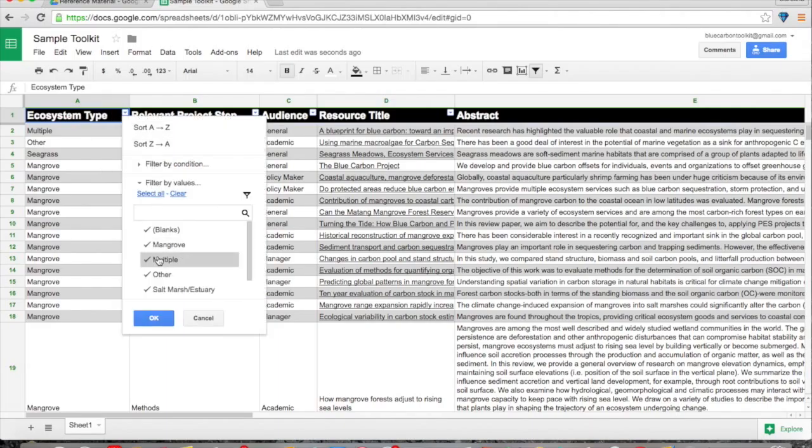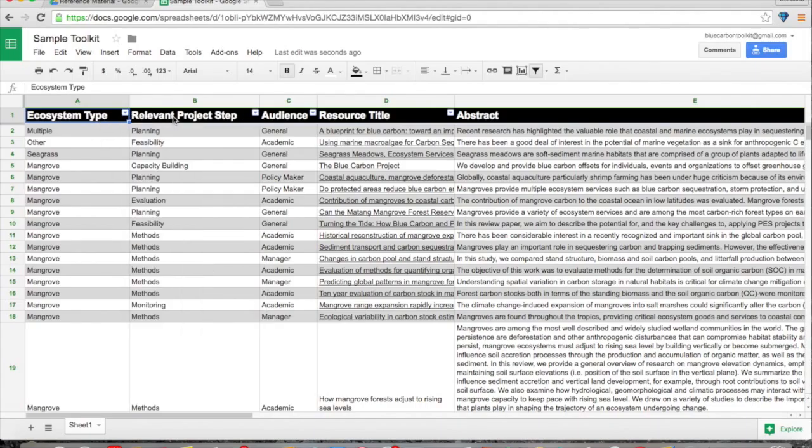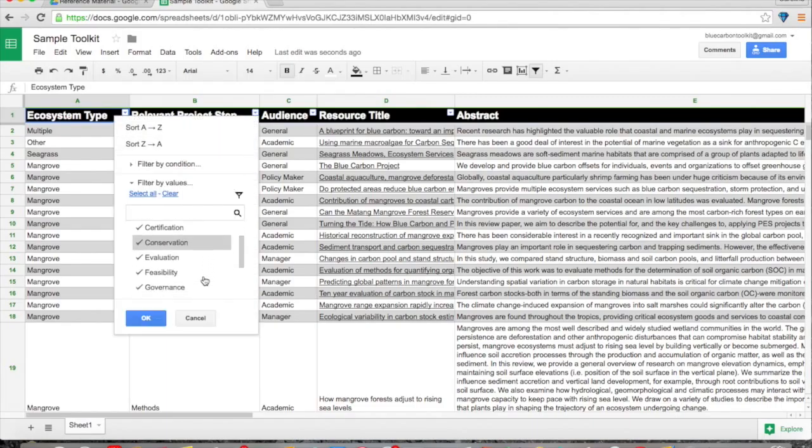The first column is ecosystem type. If you click on the drop-down arrow, you can see the different options and use a filter or type in a keyword. The second column is a relevant project step. Again, you can click on the drop-down arrow to view the available options. The third column is the intended audience. You can filter by the arrow like the previous two columns.